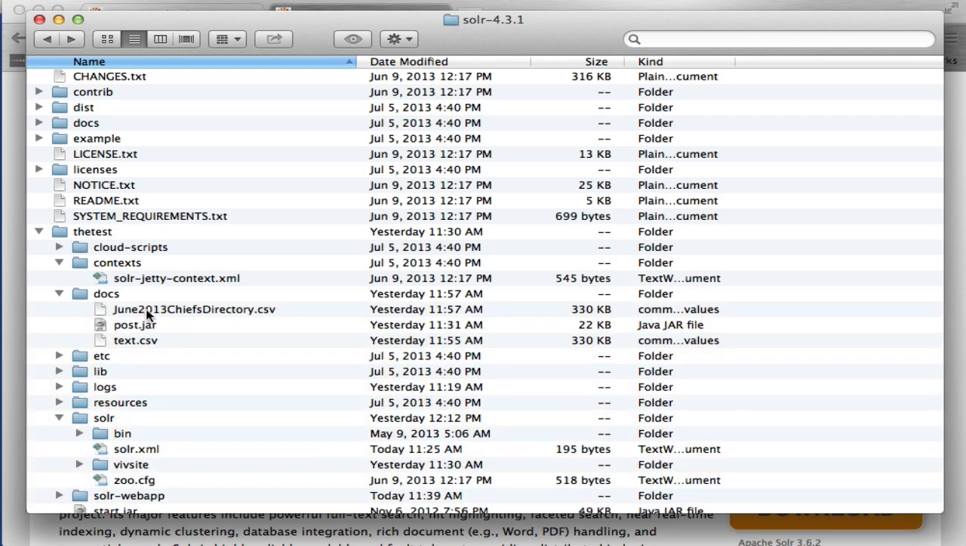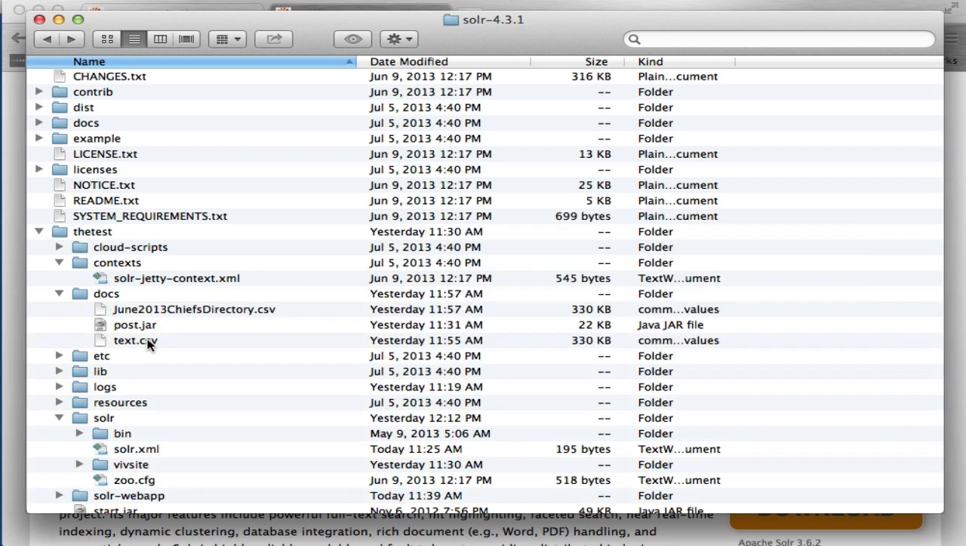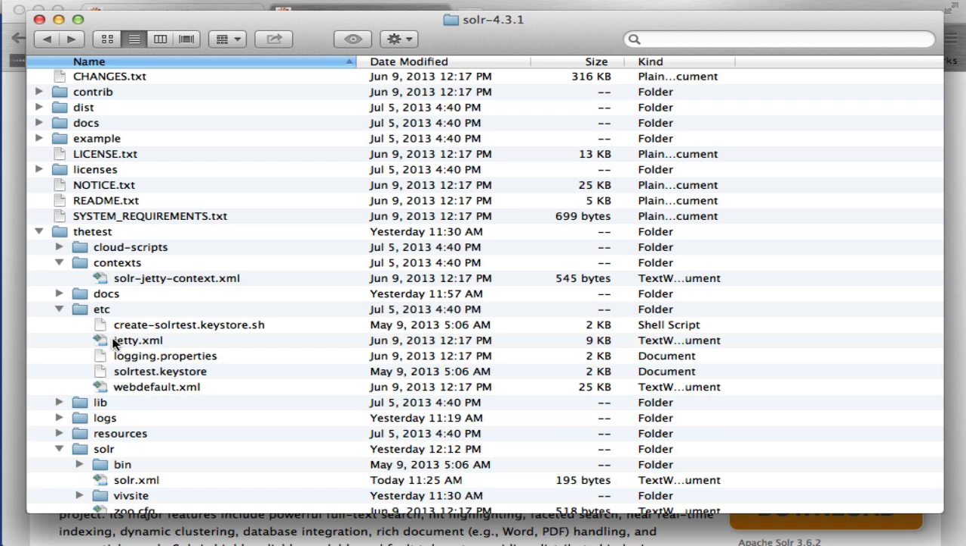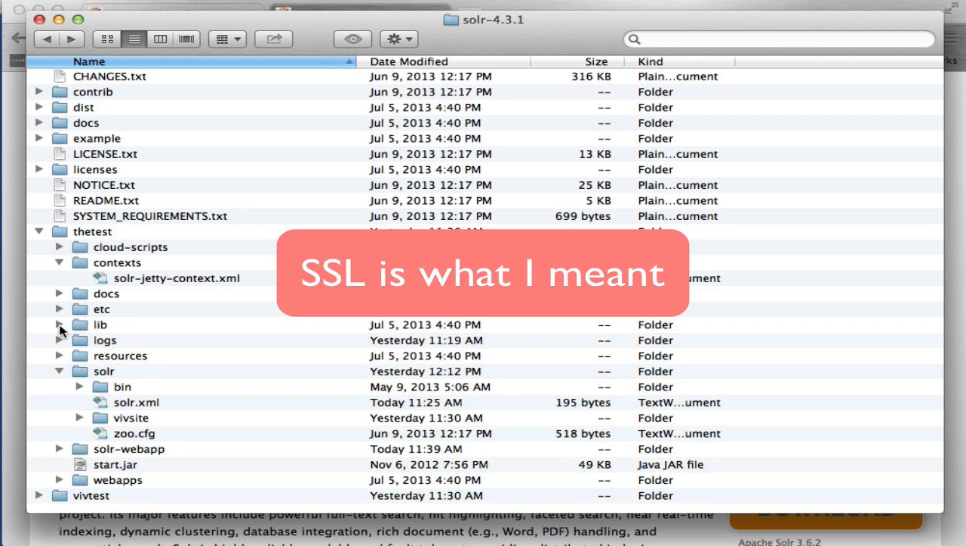Here I created a folder called docs, and in there I copied just a data file, all the presidents and stuff of the world, and it has a post.jar there. So that will be my data file. In here you can see the normal Jetty stuff, web defaults, jetty.xml. If you wanted to run SSL, of course, you'd have to create a keystore. So this is a Jetty folder structure.